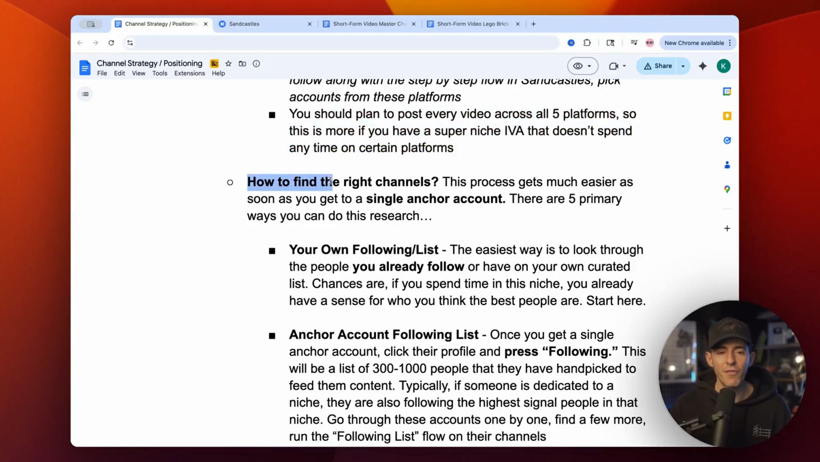Now, how do we actually find the right channels? Where do we find these channels from? This is something that people get really stuck on, and we've made a super streamlined process for this. Once you find a single anchor account, like your first one, this will get a lot easier for you. But even if you're going from scratch, here's how you do it.